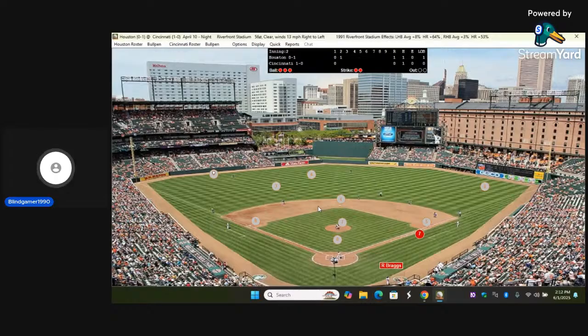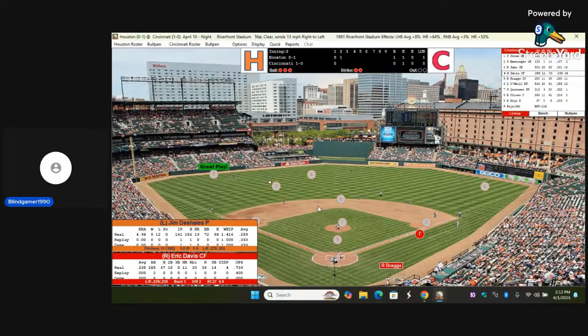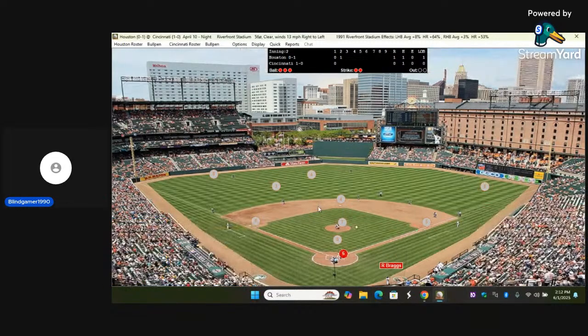Deep towards left. Gonzo going back. At the track. And he's going up, and makes the catch. Nice catch by Luis Gonzalez. Took a home run away from Braggs. Davis stays at first. Deshays throws to first. Davis is safe.